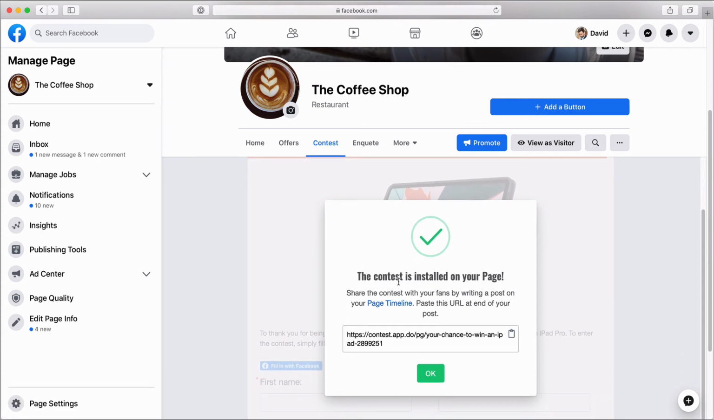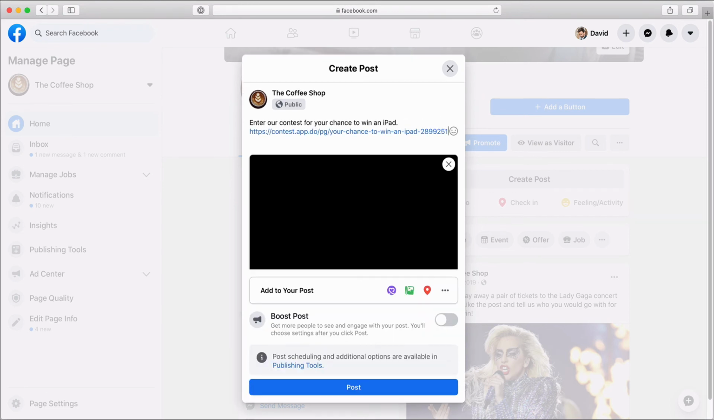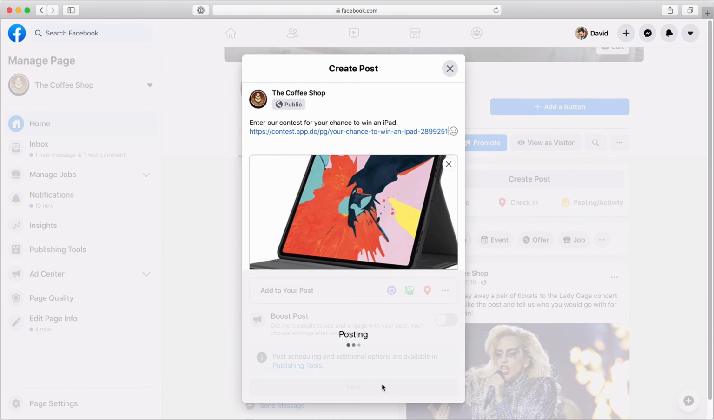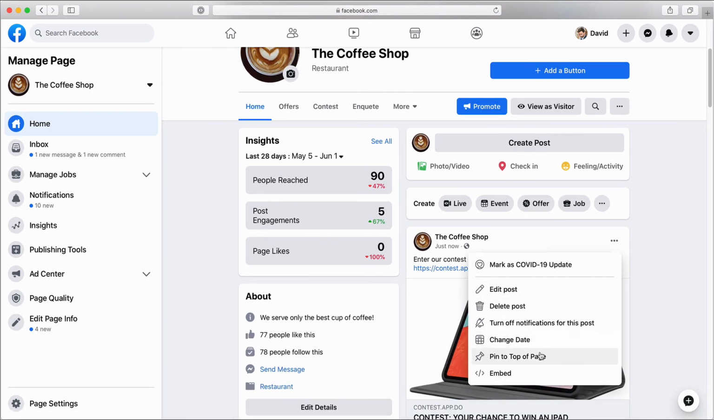We now need to share the contest URL on our page timeline. We copy the URL and navigate to our page timeline. We write a new status update with a call to action and paste the URL. And that's it! Our contest is up and running. We can pin the post to the top of the page and boost it to reach more people.